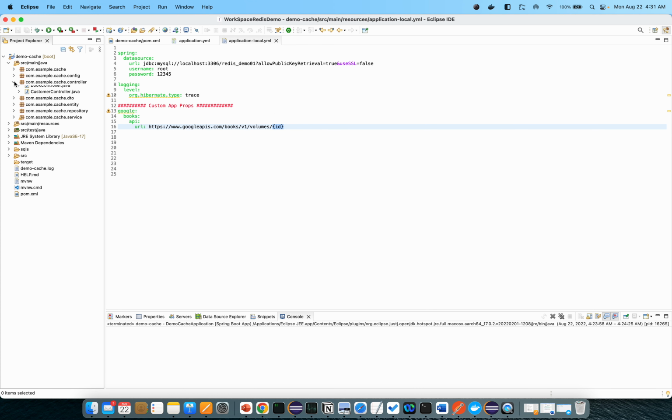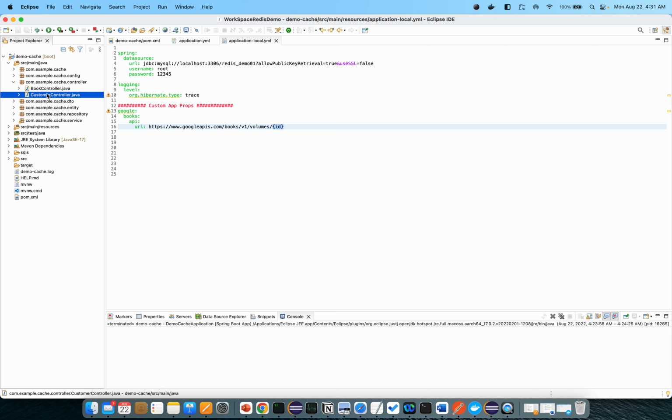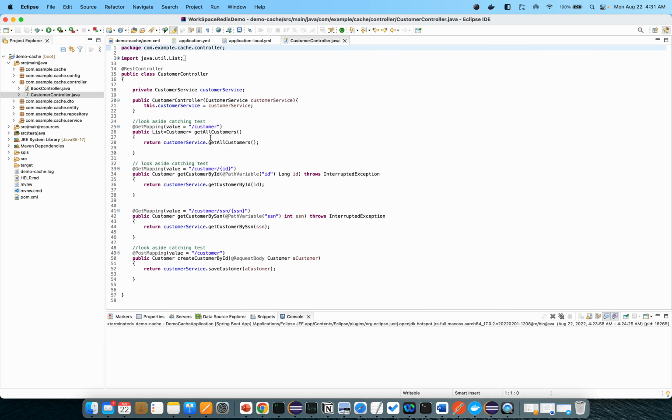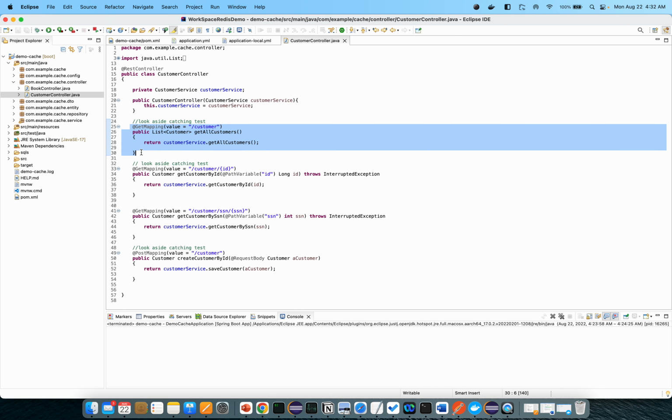Now let's look at the controller. And I have two controllers. The customer controller is backed by the MySQL, and the book controller is backed by Google API. Now in the customer controller, there is a get customer method. It gets all customers. It serves not much of a purpose right now for the demo.